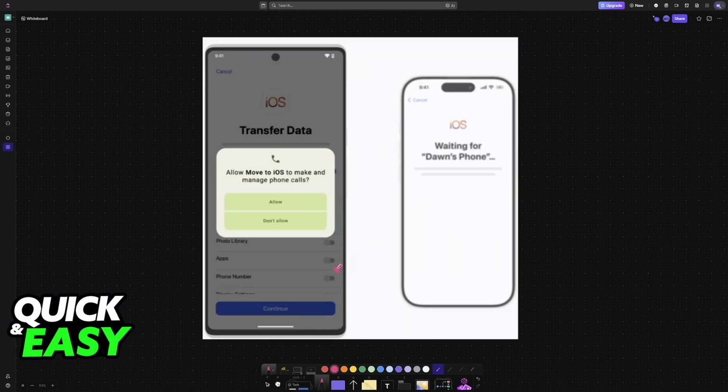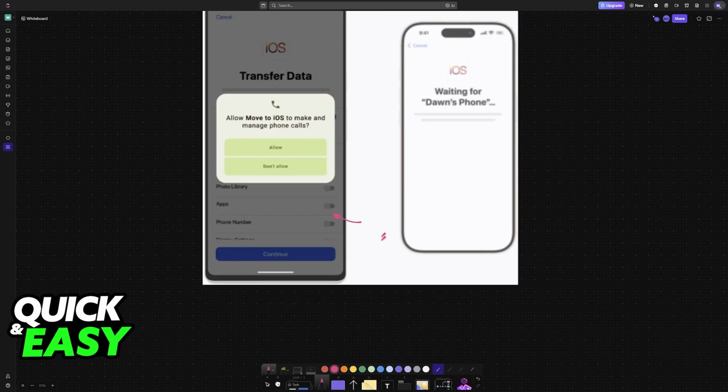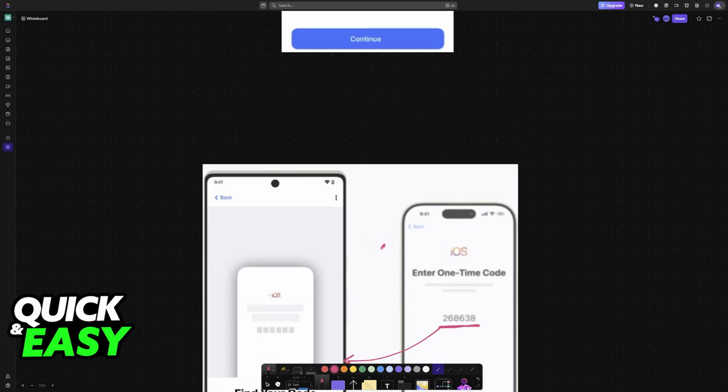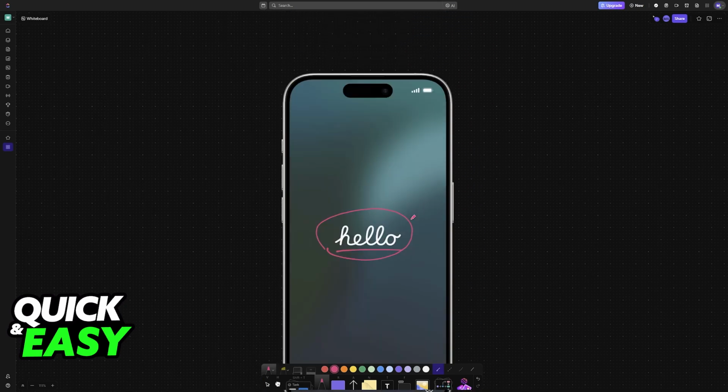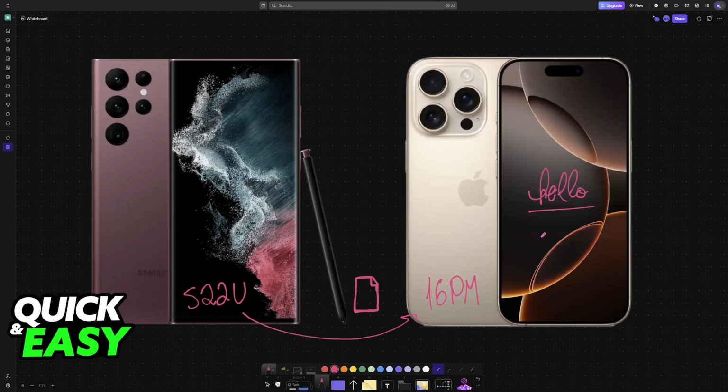You will see all of the options that you can transfer over. So you will see individual options like your photo library, your apps, phone number, and all of the other options. And as long as you go through them one by one on what is going to be transferred over and you initiate this transfer, you are good to go. Simply wait for this to finish and everything that was available in your Android device will be transferred over to the new iOS smartphone that you are using.